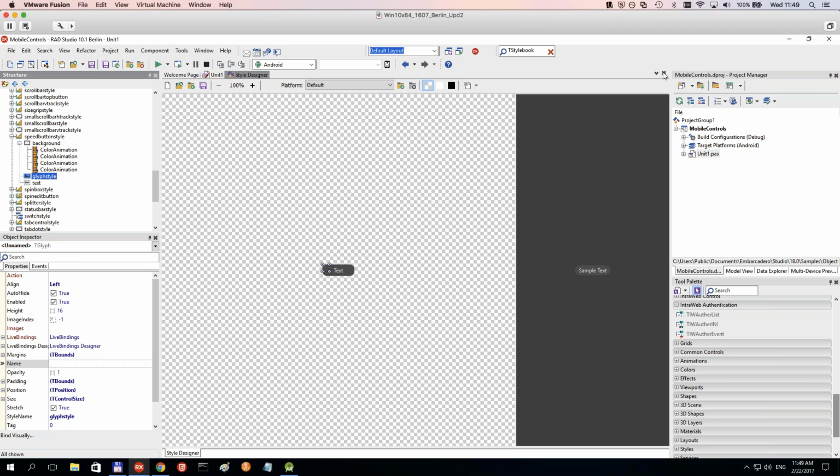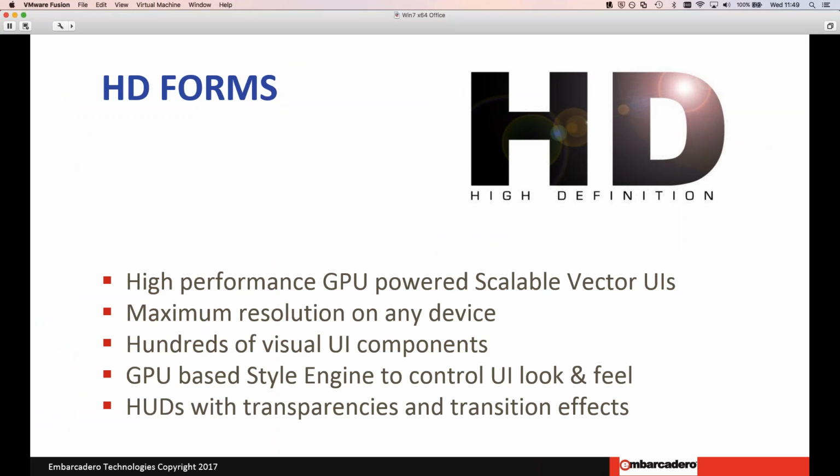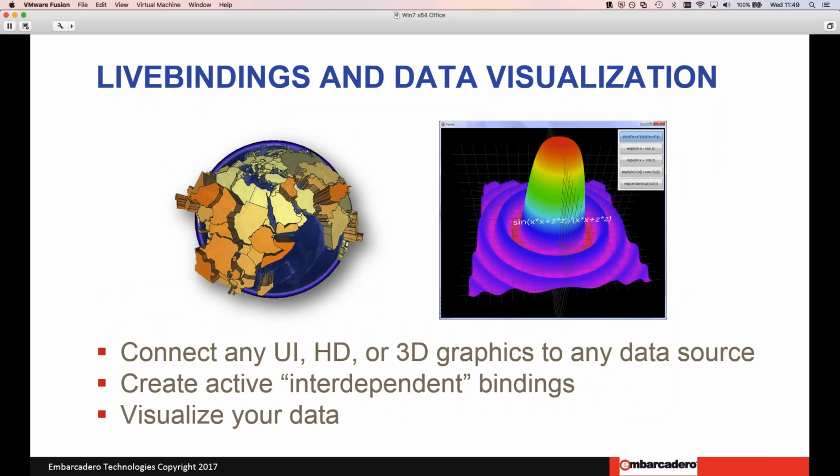So that's a very powerful and very open framework where you can create all kinds of visual applications. You can use built-in styles, you can modify styles, you can use your own custom styles, and it's all rendered very quickly. Also, you can use things like live binding. This is the way to connect data to visual controls in FireMonkey, but also in VCL frameworks.